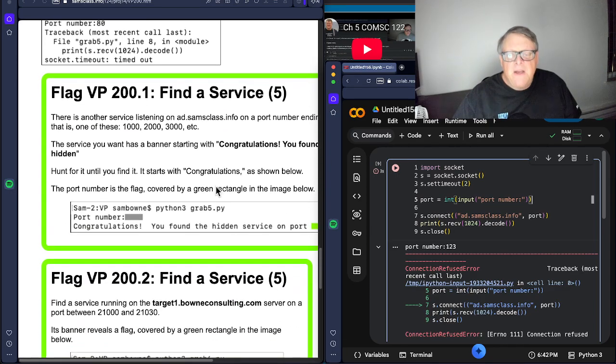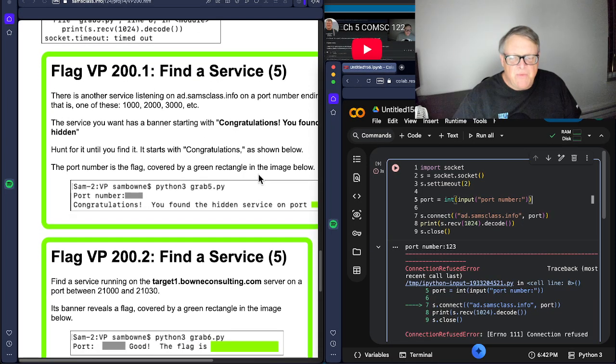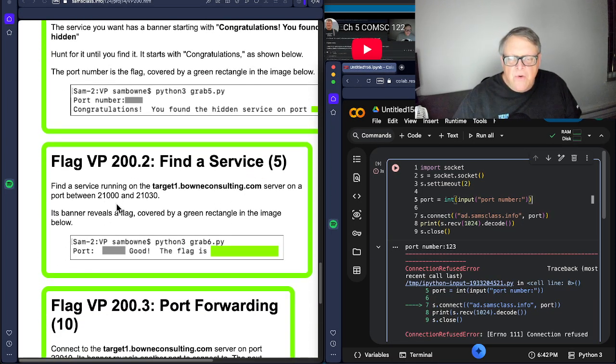So now you can find some services. Here's one that's on a port number ending in 1000. You could even try this interactive one here and eventually find it just by trying those numbers one by one. Now you can go through 30 of these, which is going to be irritating to do one by one. It would be better to use a loop, like a for loop, to do it for you.